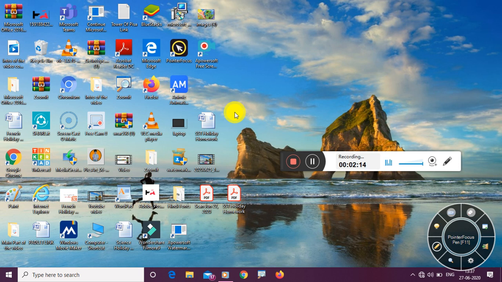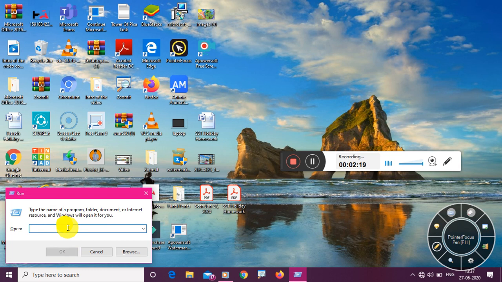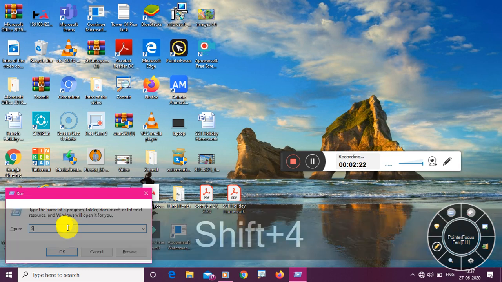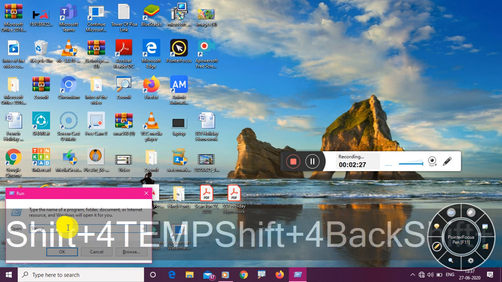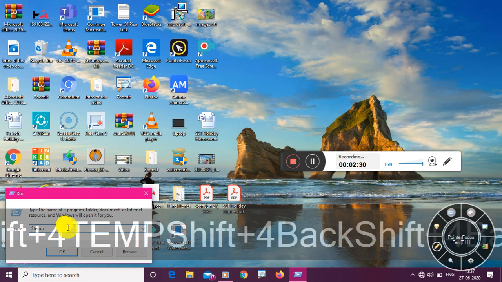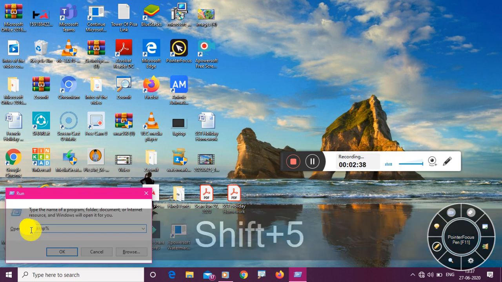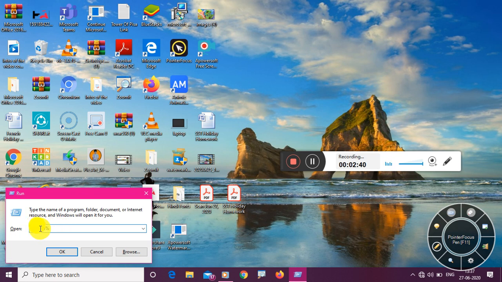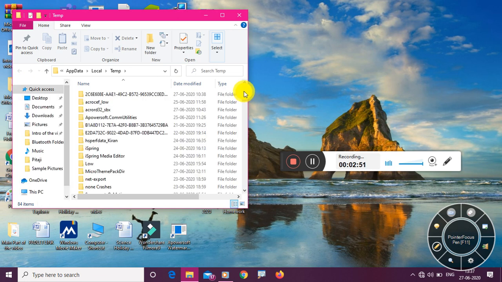Now again you'll press the Windows + R key and here your Run will open. Now you'll type %temp%. You can see here as I have typed. Remember the spelling, don't type the wrong spelling. So here you can see %temp%. So you will press enter and here again your temporary files will open.